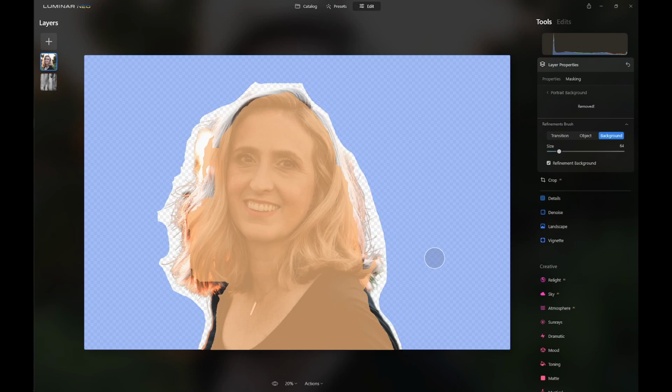Okay, so now we can switch to the transition brush to see what that does. So we'll start by looking at this nasty orange fringe down here. And it's had a little effect, but certainly hasn't got rid of it.